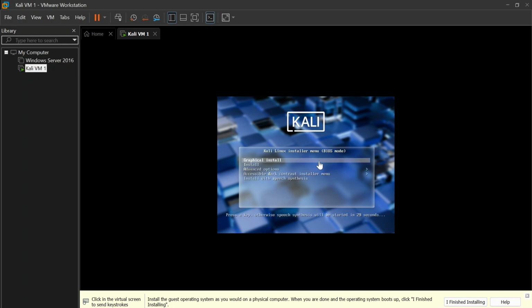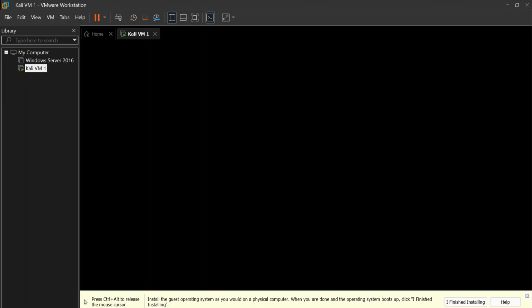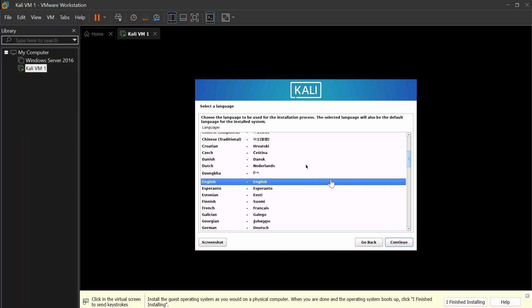Alright, here we have an option to install graphical install. The normal install is, just click inside here, you'll be able to move around. I just want the graphical install, so I'm going to click enter. To take the mouse out of the window, you just press Control Alt, and when you want to click inside the box again, you just click it directly.